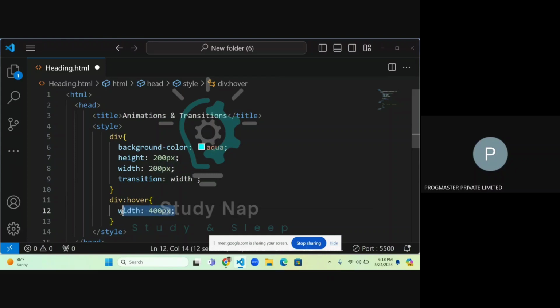By using the hover property, we are making that action for width only, right? So for the width only, we need to assign the time limit. Width will be the property. How much time limit? I'm going to assign 4 seconds as the time limit. 4s is equal to 4 seconds. Save that file and check your output.